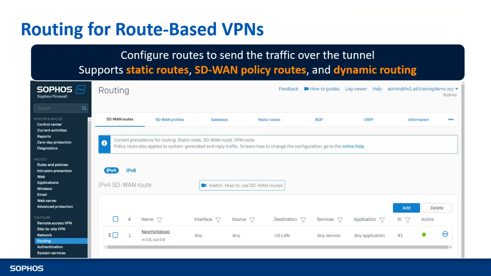Once you have configured the tunnel interfaces, you can create the routes for traffic to use the VPN. Routing can be configured using static routes, policy-based routing, and dynamic routing.